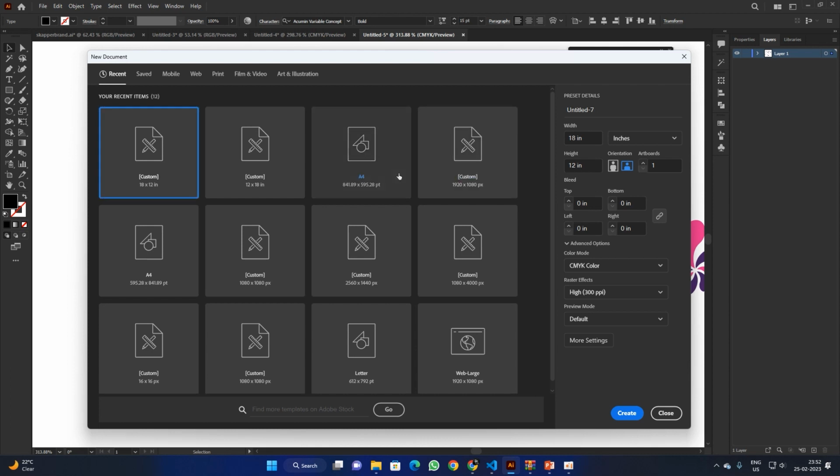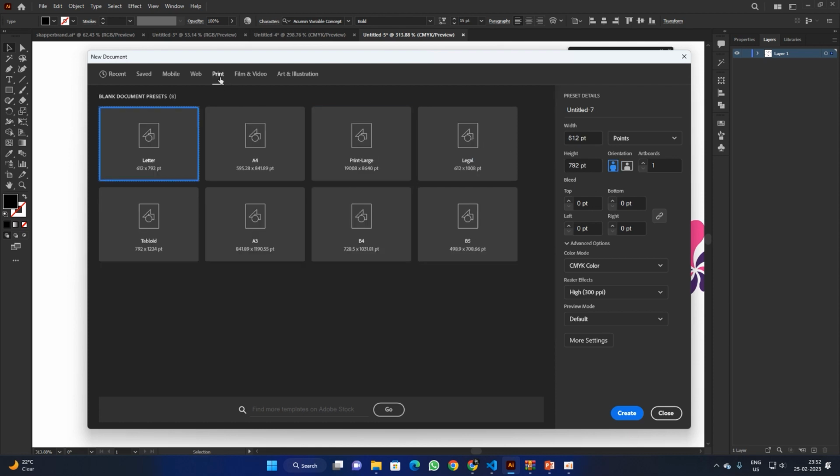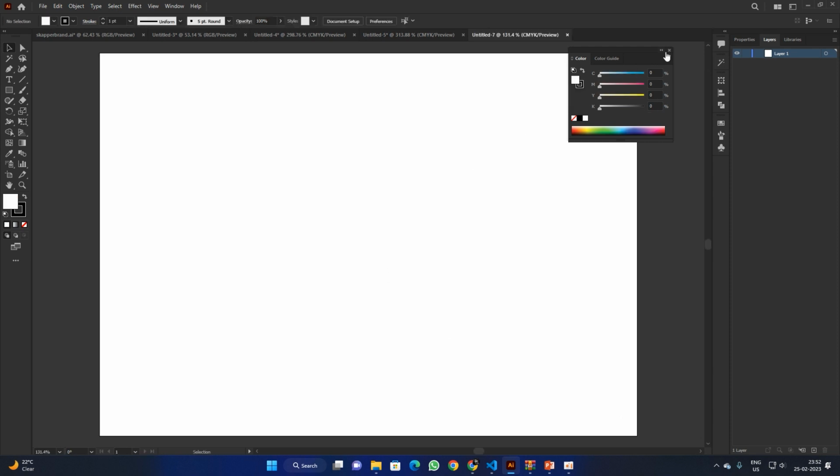For that, I'm going to take an A4 size sheet for printing purpose. You can go to the print tab and grab the A4 size sheet from here. I'm going to make it landscape and color mode. I'm going to select CMYK, right? Now create, and we have created a basic A4 size sheet, right?